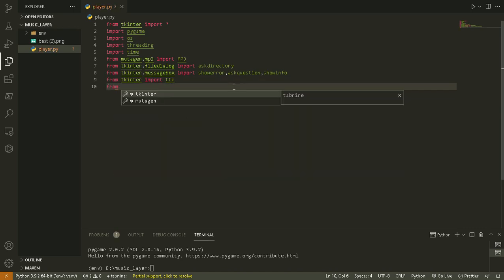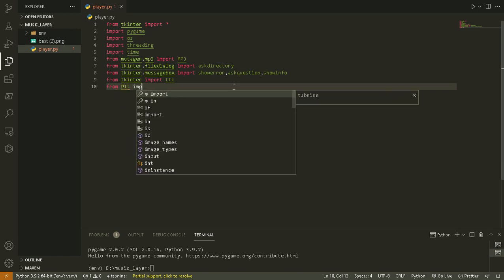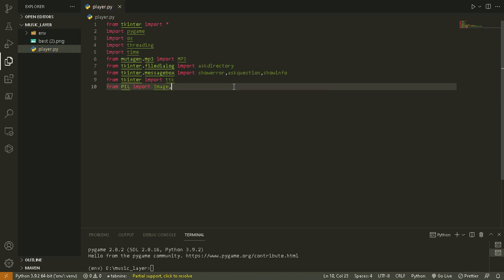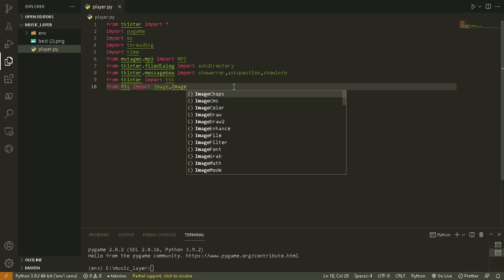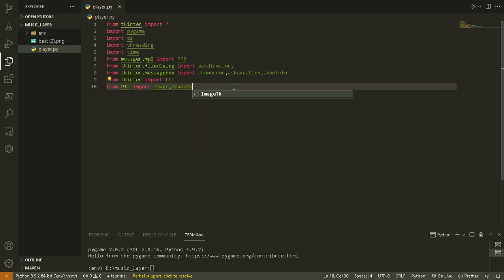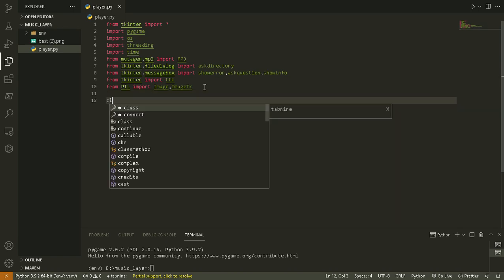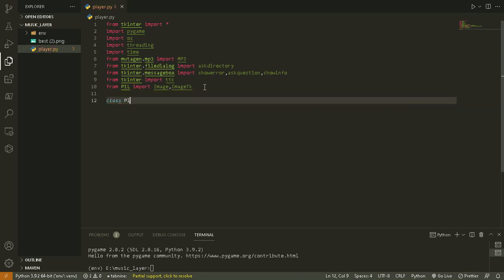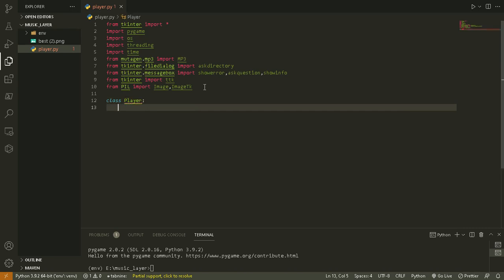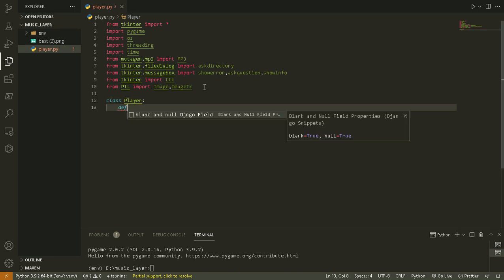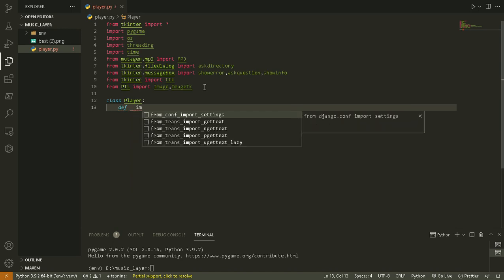From PIL, we will import Image and ImageTk. PIL is basically the Pillow library that you installed. Then we'll create a class right here. I'll just call it Player. Let's initialize our class with __init__.